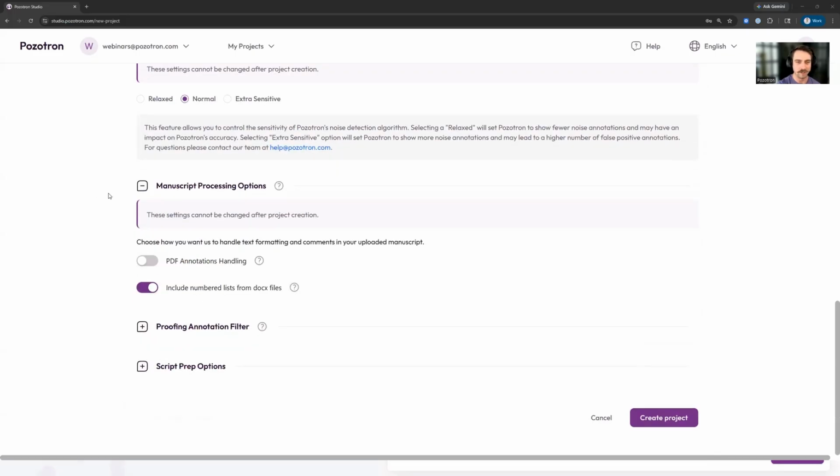Okay, moving right along to manuscript processing options. This is a bit of a complicated one and one that you probably wouldn't be able to just figure out how it works on your own. So I'm going to show you how this works. It's a very unique feature here, and this basically lets you tell Pozotron how to read your manuscript.